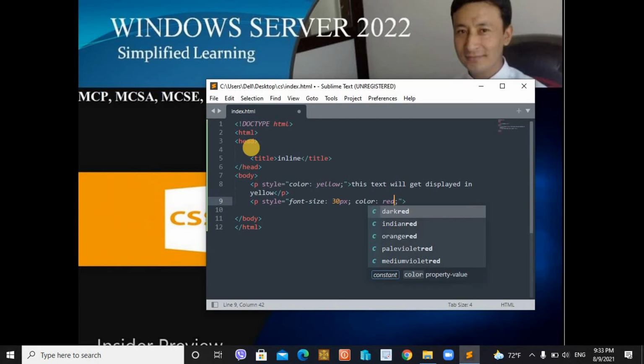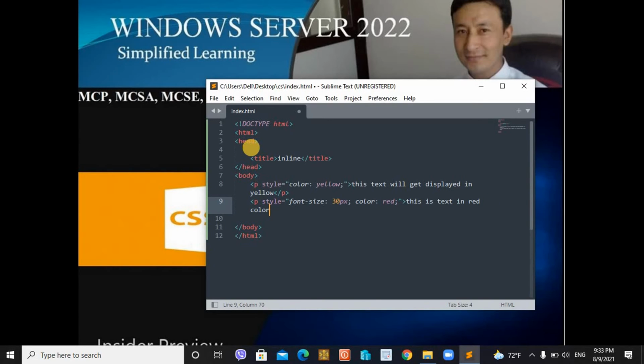Now what content would you like to write over here in order to display with that attribute? That means with the effect of your style over here. So that's your inline style. So I'm going to write a text over here. Let's say this is text in red color. See, I'm going to do it in the simplest form. So I'm going to close this paragraph.